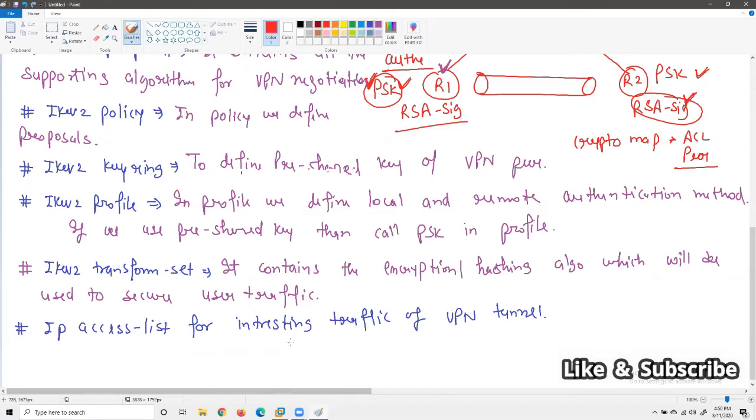So you have to define a crypto map in which you will call this access list for VPN traffic. You will call the VPN peer IP address. You will call the transform set, how to encrypt and decrypt the packet. And at the end, you will call your IKEv2 profile in the crypto map. And then you will apply the crypto map on the physical interface, which is facing the ISP.